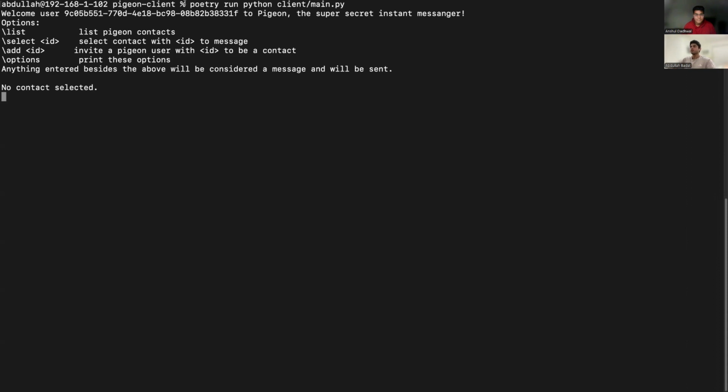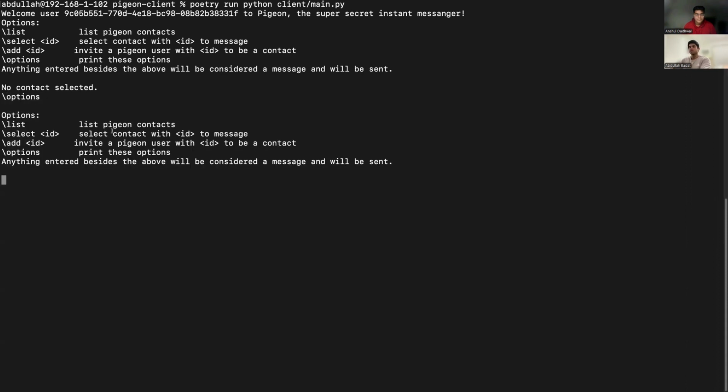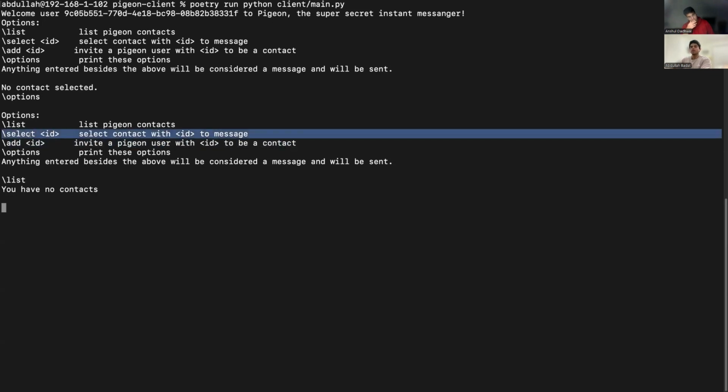We're just running with poetry. From there, we'll be prompted with some options, and the client's going to boot up. Some of the options will tell us what we can do with this client here. Another thing we can do is list, which will list the Pigeon contacts. Since I just booted the client up, I have no contacts. And to get contacts, I need to add someone. And then from there, I can select.